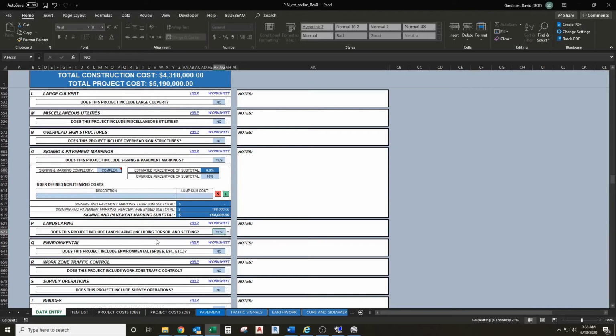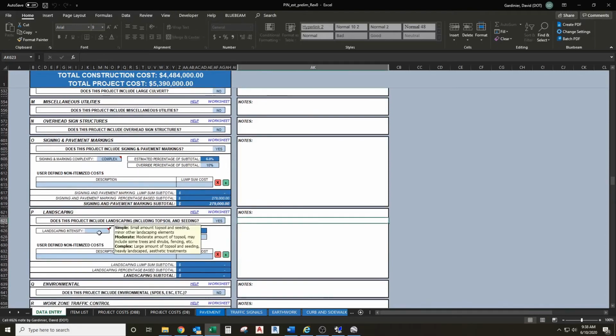Does this project include landscaping? Yes. Landscaping intensity. We're gonna go with moderate.